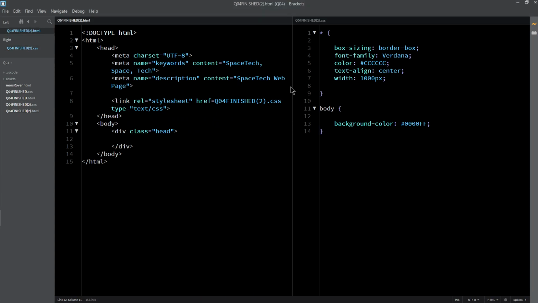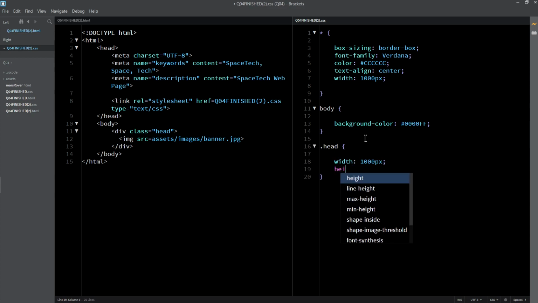Inside the header div, they want a banner. So image assets, images, banner. Now for this, they want a width of 1000 pixels and a height of 100 pixels, if I'm correct. Yep, it is.